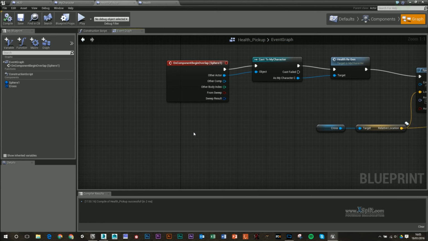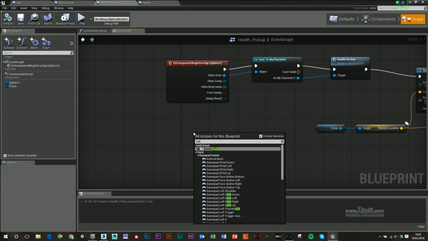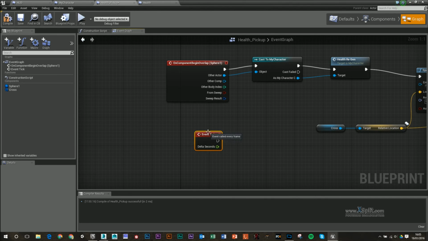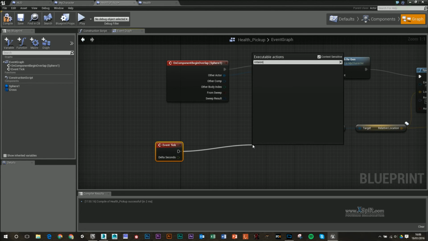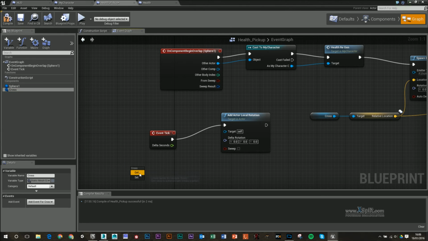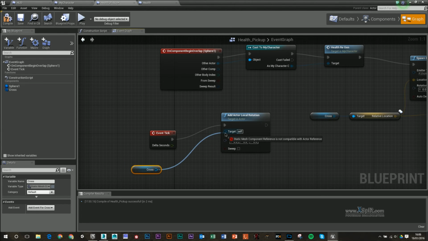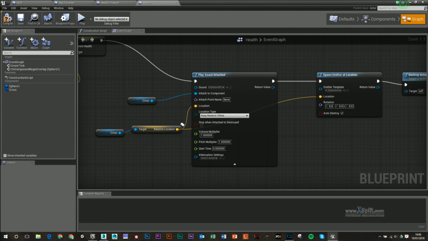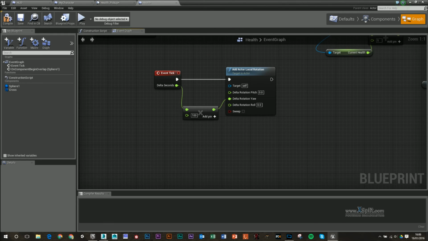So what I'm going to do is right click here and type in tick. So this is an event tick. This tick happens every frame, I believe, or it works in delta seconds. But what we want to do is add in a rotation to this tick. So it's add actor local rotation. Target is going to be the cross, so I'll get that, put the cross into here. Or I don't think you need that actually. If I look at my previous one, no you don't.